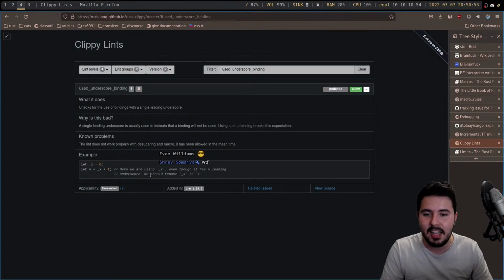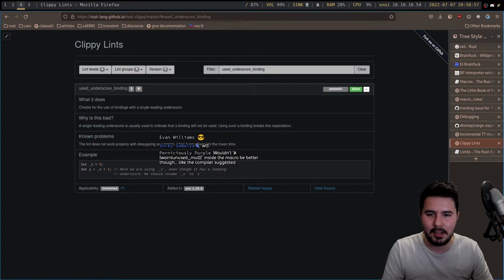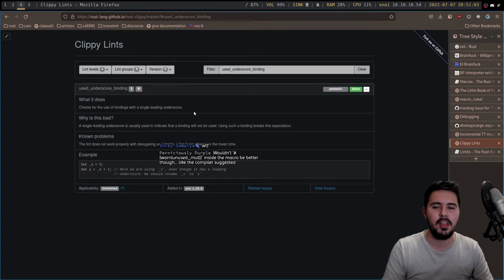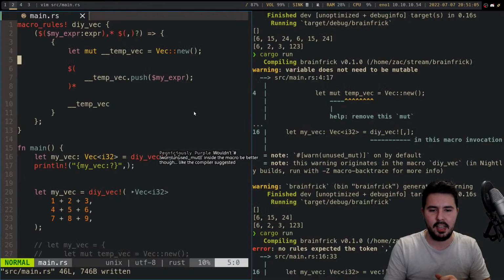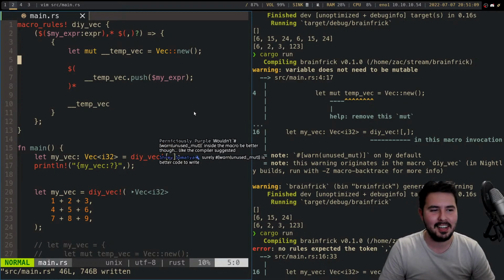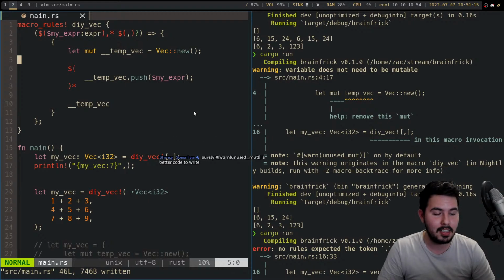And I wonder if Clippy actually says, it doesn't work properly with macros. It's been allowed in the meantime, blah, blah, blah. They say a single leading underscore is used for this. So it's not really written here for whatever reason, but the way around that is to go double underscore. Wouldn't one unused mut inside the macro be better though, like the compiler suggested?